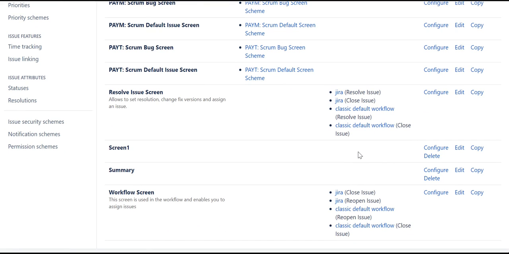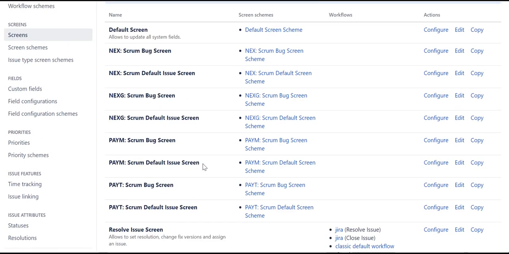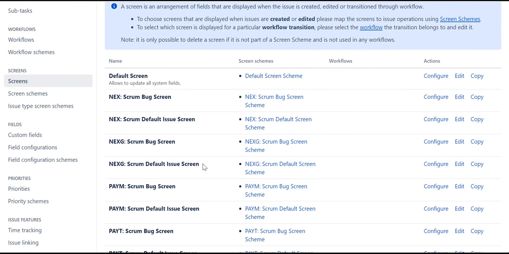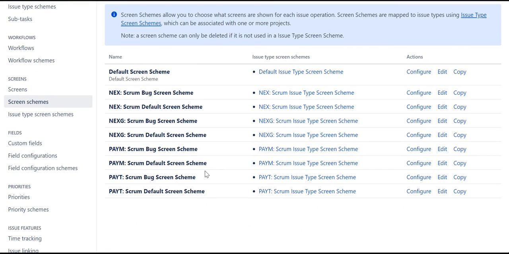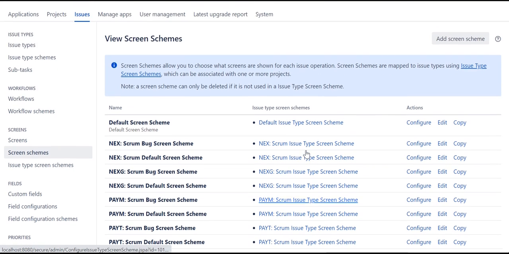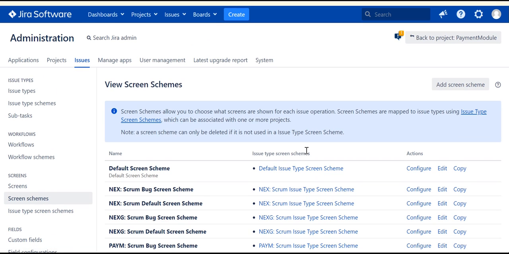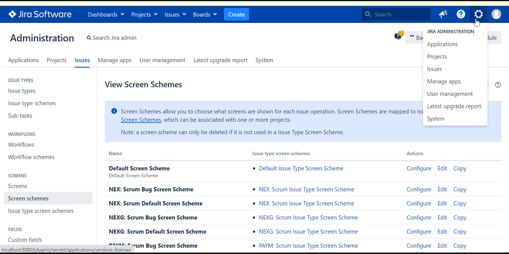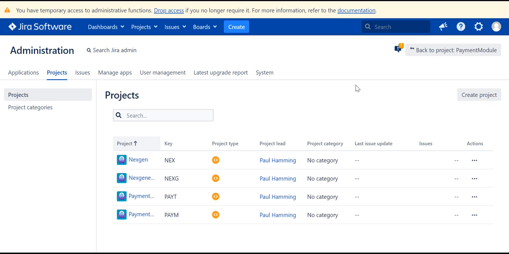To use the screen, we need to associate this screen with some project. Let's associate the custom screen that we have created to our project. Click on Screen Schemes. We can see with our project we have the Scrum default screen scheme that is associated. To associate our custom screen, click on Settings, click on Projects, choose our project.